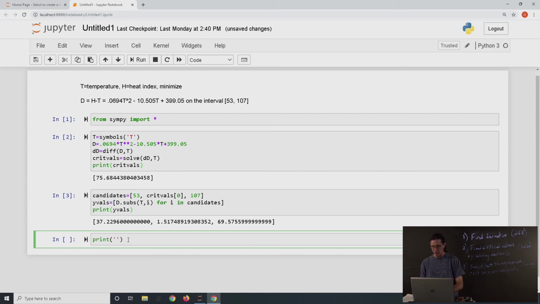So we will put that in a print statement. So the minimum distance is y_vals, and this is the first number in the list because, again, we started with 0 and then 1. When the temperature is about 75.68 degrees. If we wanted to list it all out, we could again use the indexing.